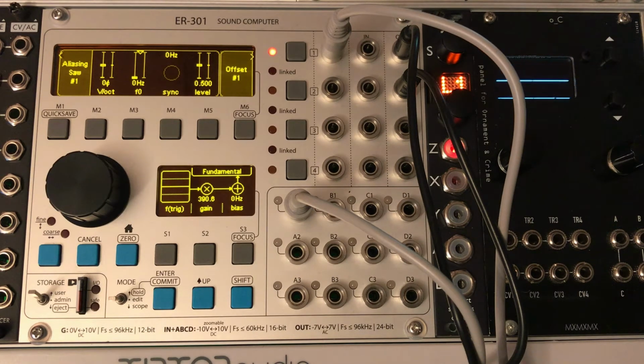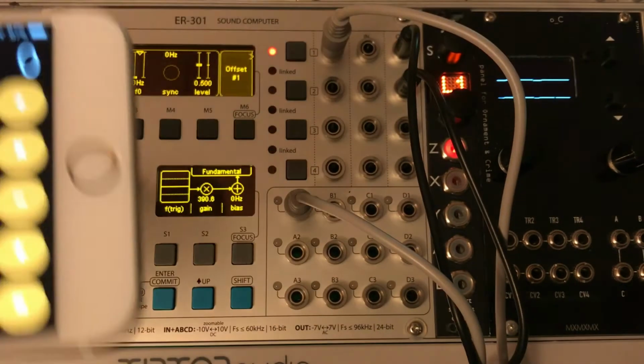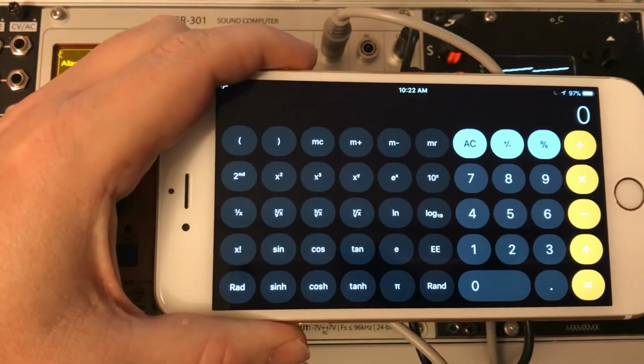Let's see here. So how are we going to do this? I've figured out some of the math behind this, which was a little complicated, but it's actually pretty easy once you figure it out. So I'm going to try to get this calculator into view here. Hello, calculator. All right, hopefully that's okay.